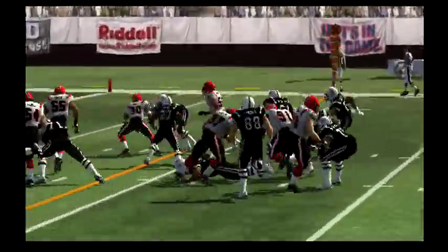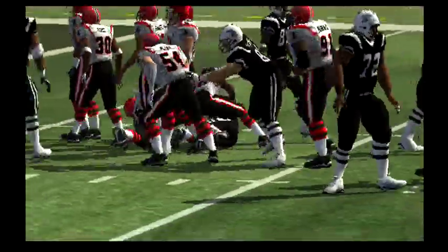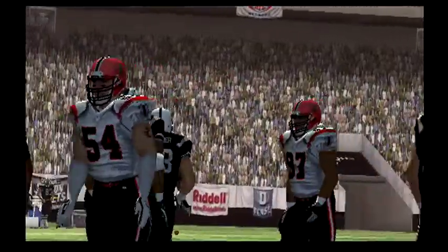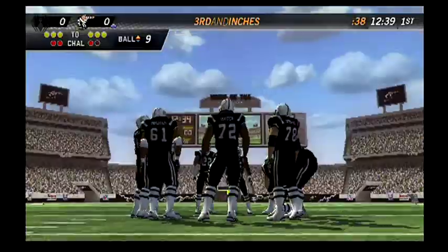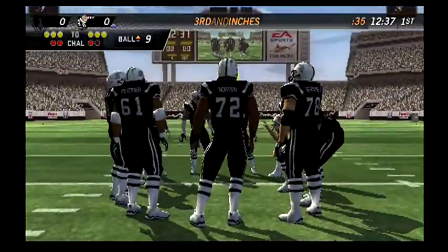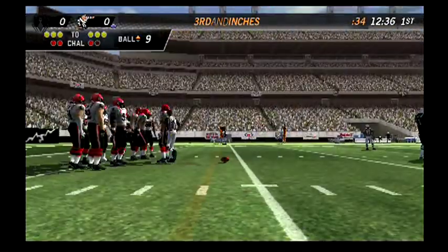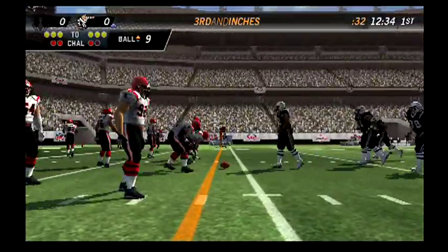Hand it off. Carrier comes up to make the play at the 9. Clark rumbles forward for a gain of 4. Eighth play of this drive. Ball inside the 10.